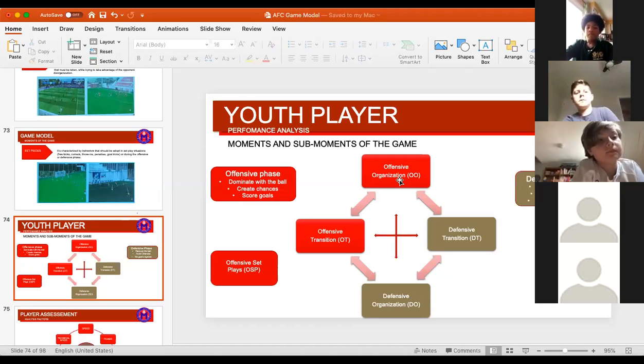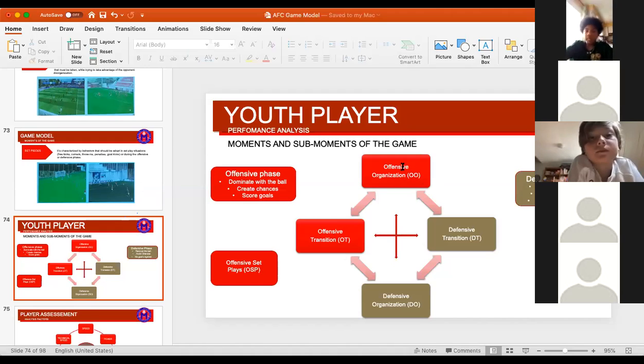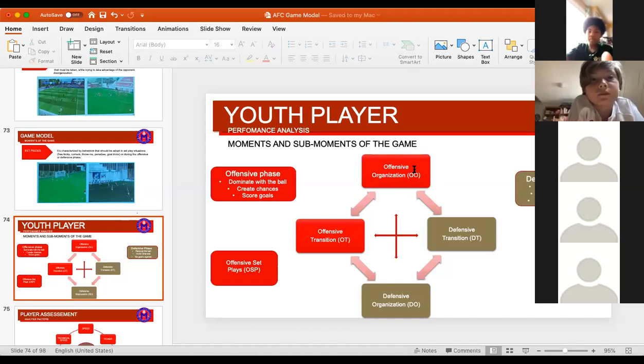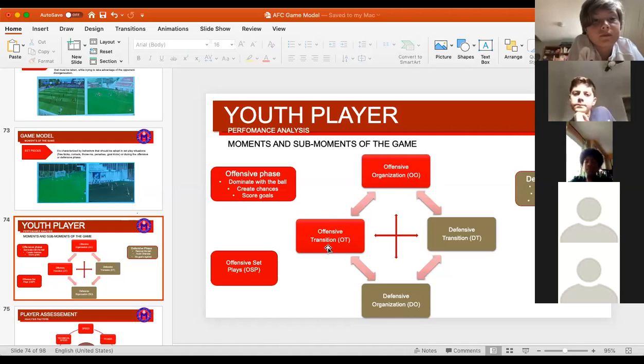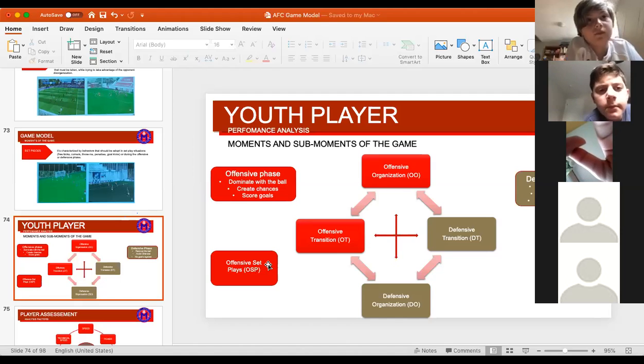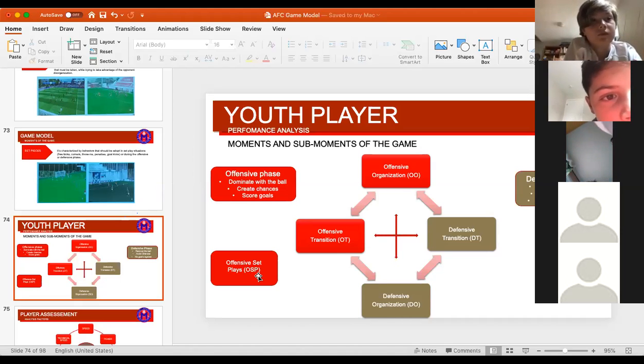Again, the terminology here, the coach can tell you OO, that means offensive organization. The coach might tell you OOT, offensive transition. You know, offensive transition means you're attacking, you all transition as an attacker, and then the coach might tell you OSP. OSP will be offensive set plays. So offensively, you've got a penalty shot. What are you going to do with it? You've got to defend. What are you going to do with it, right?